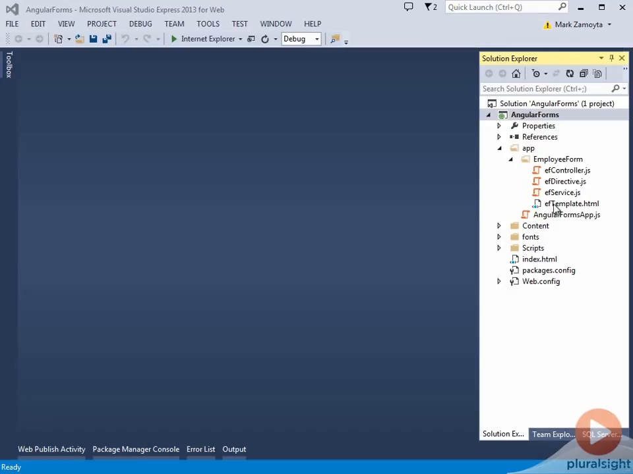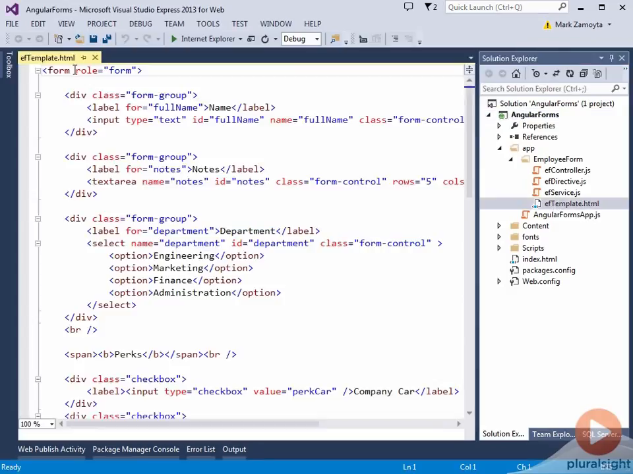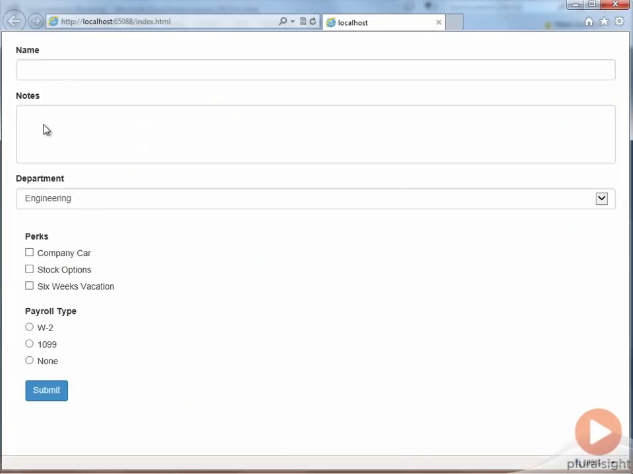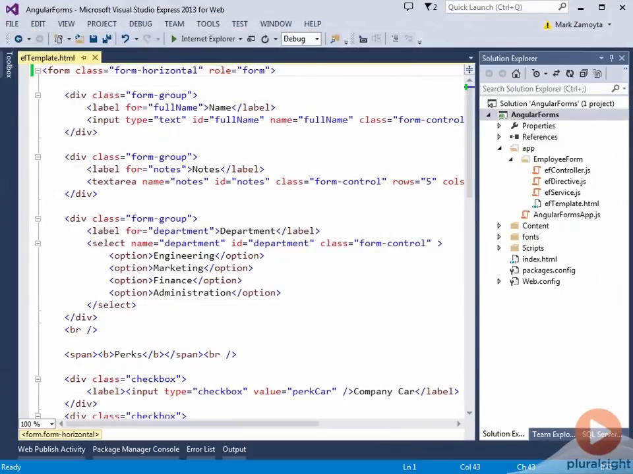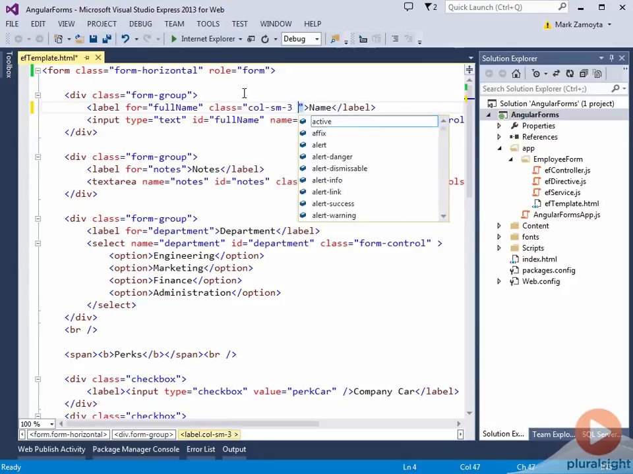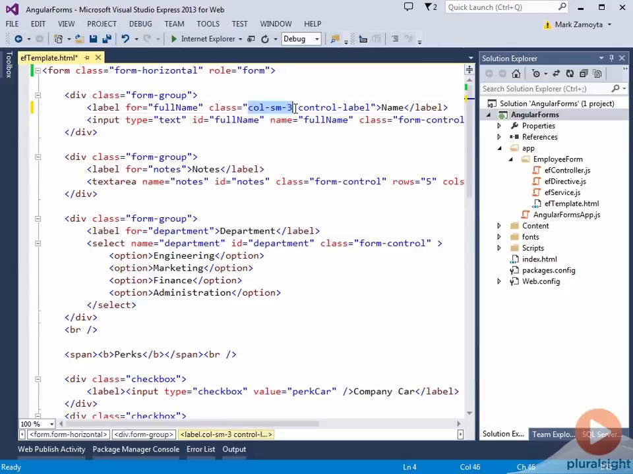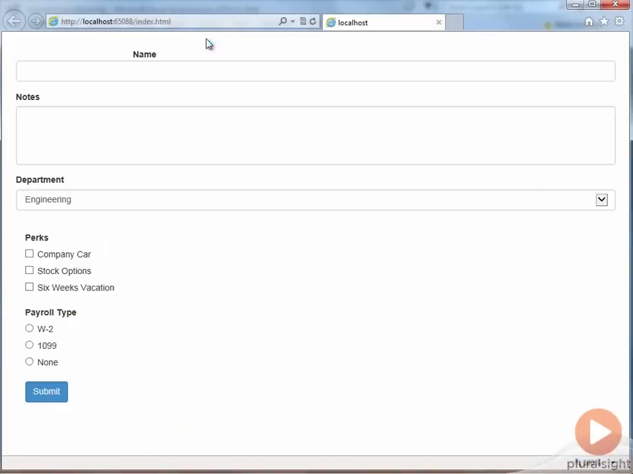So our form is in eftemplate.html, and the first thing we'll do is add a class to the form element. So we added the class form-horizontal, and when we run it, we can see nothing happened. Next we'll add classes to the label for full name. So I added the class for the grid. It'll take up 3 columns in the grid. And we're also adding the control-label class to style it as a control label. So we have our label showing up in the right place.